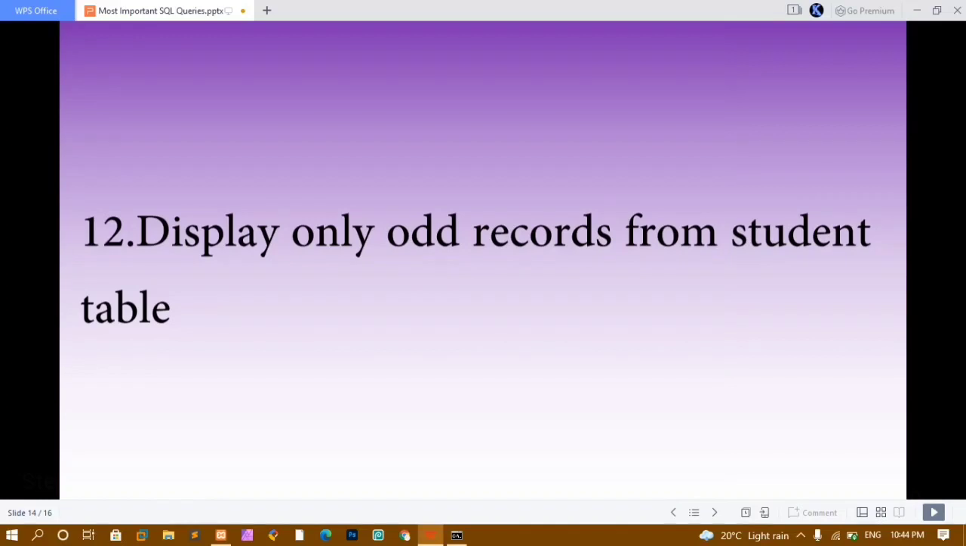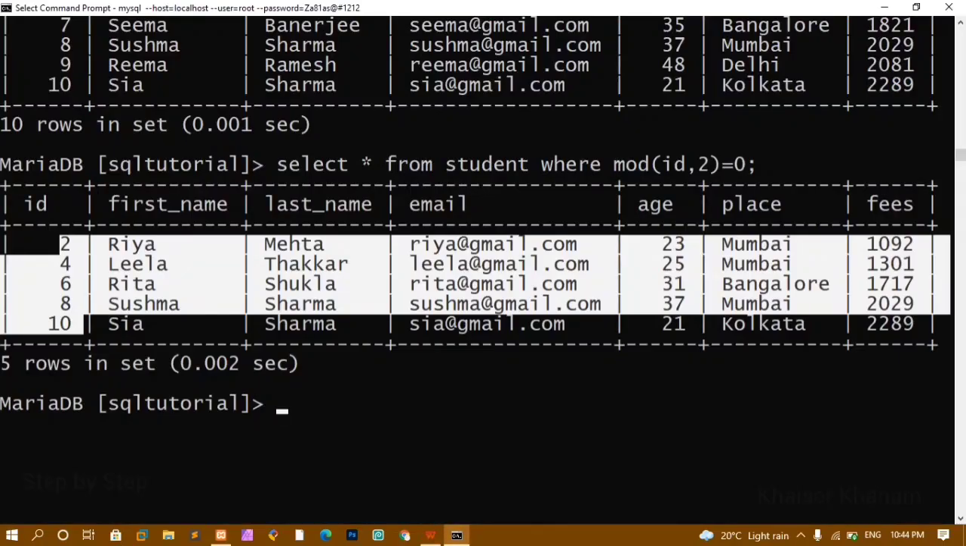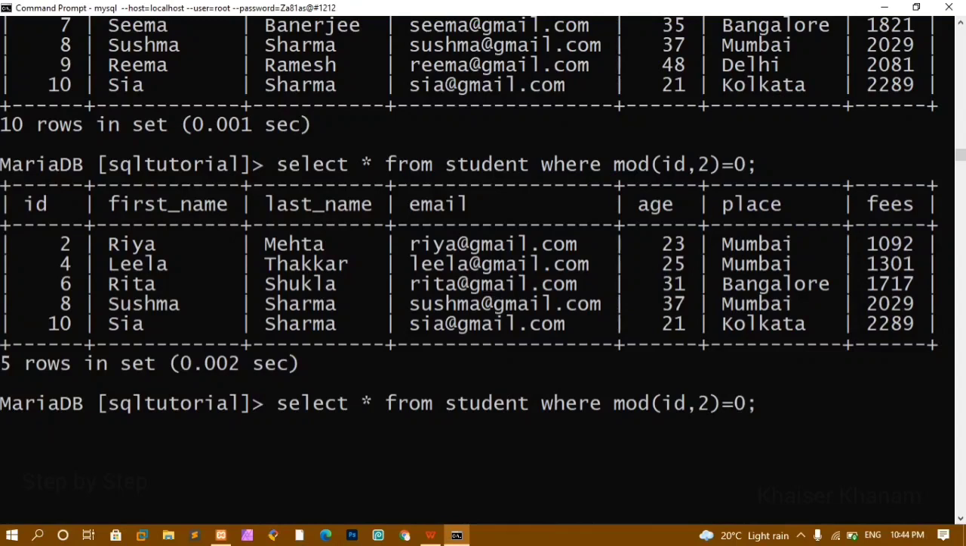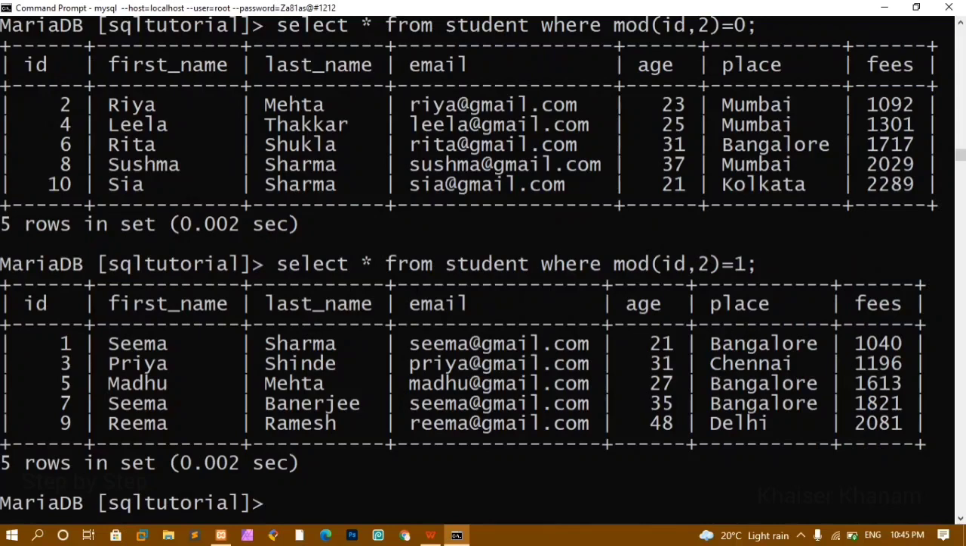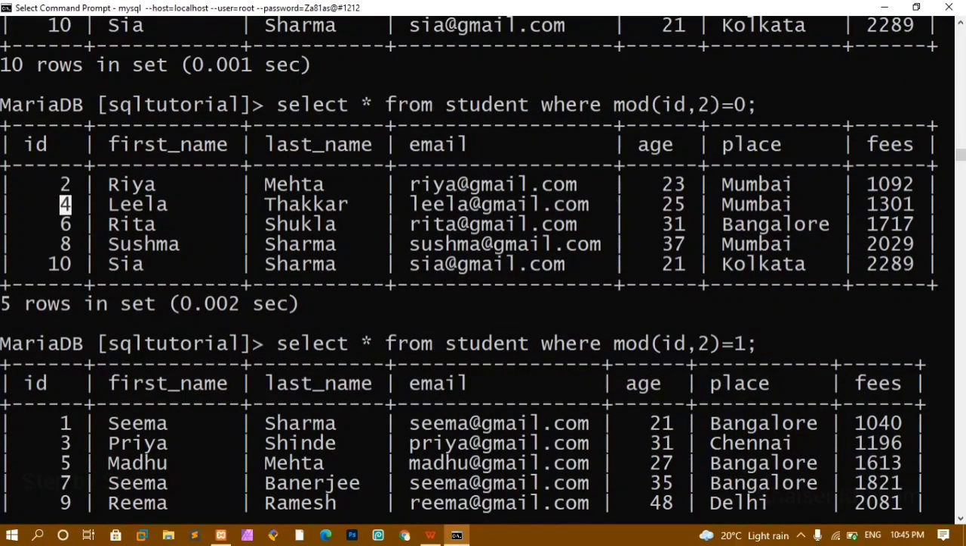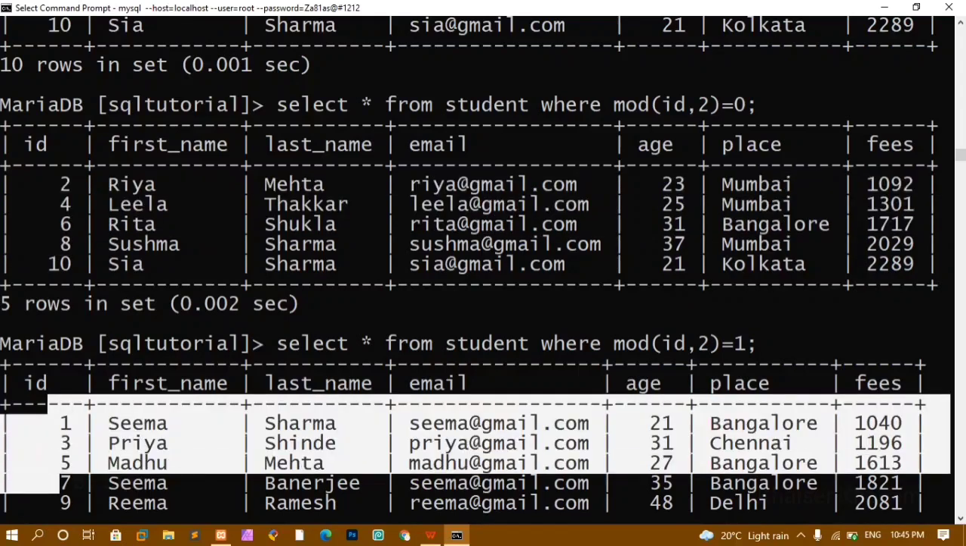Now next, display only odd records from the student table. Now it is same as this one. We just have to change this to 1. Now it is going to display only odd records, where it is equal to 1. Now you can see only odd records 1, 3, 5, 7 and 9 are being displayed. Now here I am having 2, 4, 6, 8 and 10 even records and odd records.